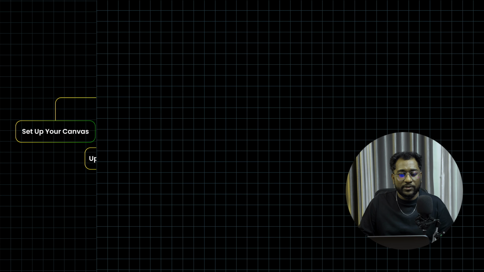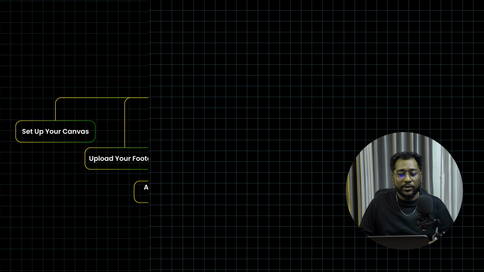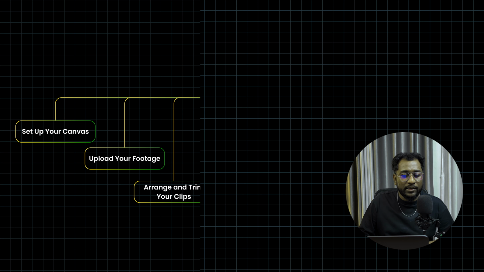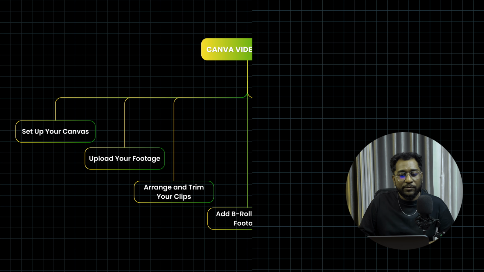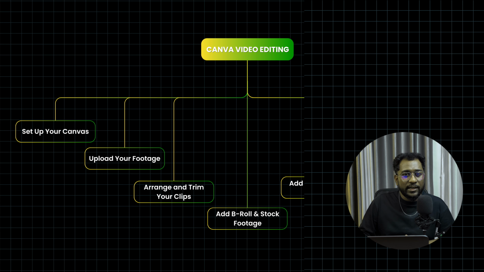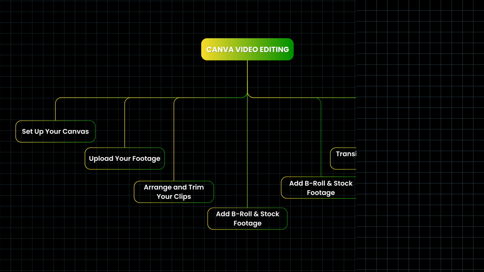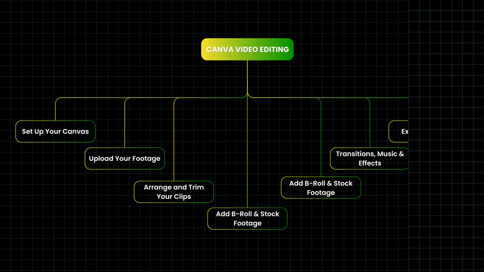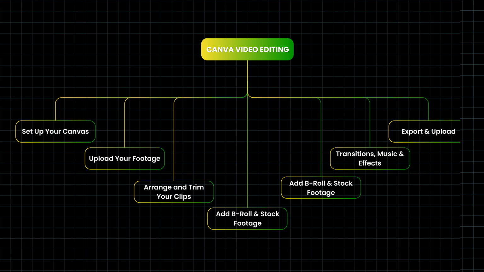Alright, so let's get started with how you can edit YouTube videos using Canva step by step. So first step is set up your Canva. Second step, upload your footage. Once you have uploaded your footage, then you need to arrange and trim your clips. Once the trimming is done, then you need to add text, titles and subtitles. Once the text and titles are done, then we will add transitions, music and sound effects to the video.